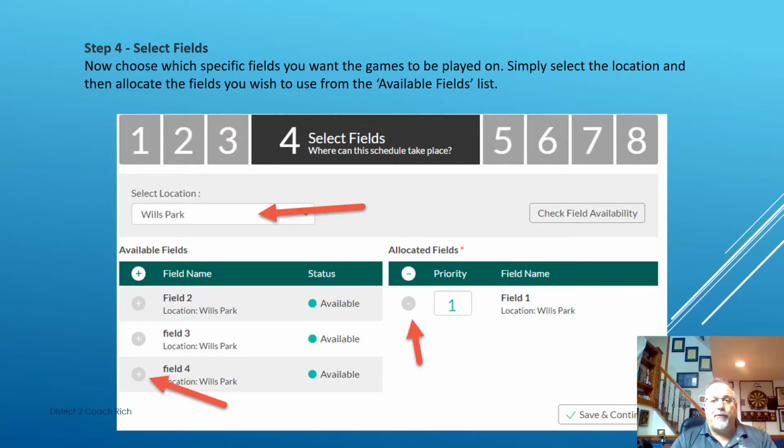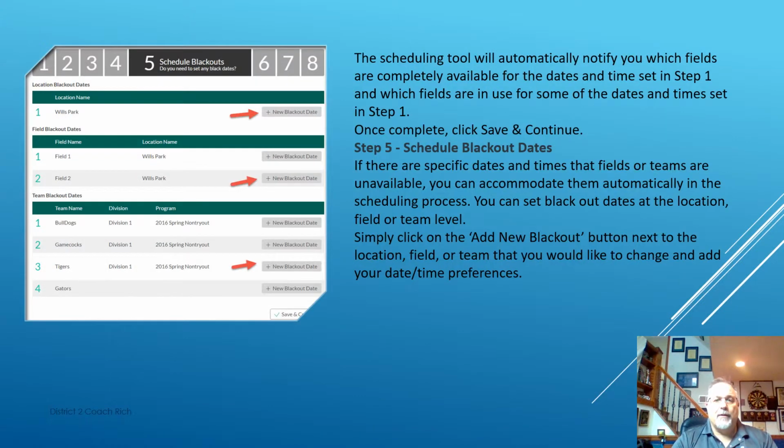Okay, now selecting your fields. How do you do it? Choose the specific field you want to be played on. Select that location and then allocate that field for the available field list. You can see it. It's up top, Willis Park. Okay, field 4, priority 1. Save and continue. All right. The scheduling tool will automatically notify you which fields are completely available for the dates and time in step 1 and which fields are in use for some of the dates and times set in step 1.